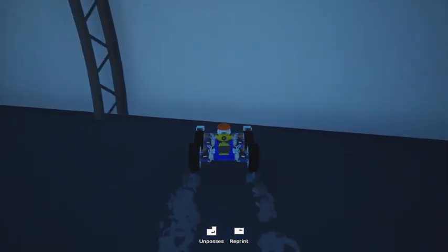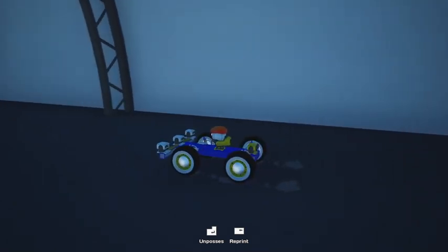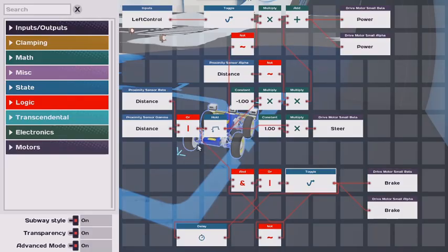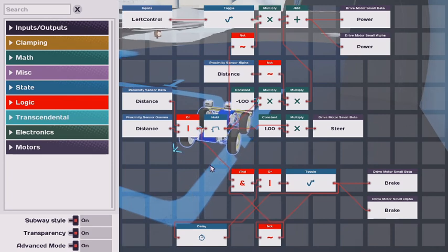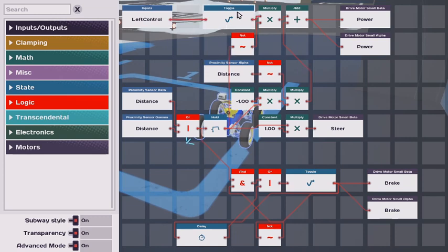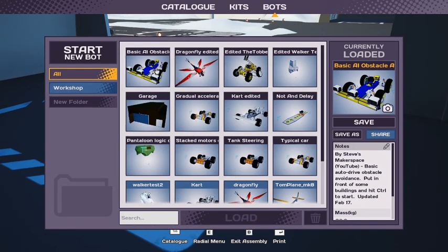I have this on the workshop if you want to download it. It's AI car or something like that. This is the programming. I think I'm going to wait though, because this video is getting kind of long, and I can explain how all this works in another video. But you can see there's nothing new here. I've got toggle, multiply, add, not, or, delay, hold. But if you want to take a look at it in more detail, you can download this bot from the workshop. And I called it Basic AI Obstacle Avoidance.